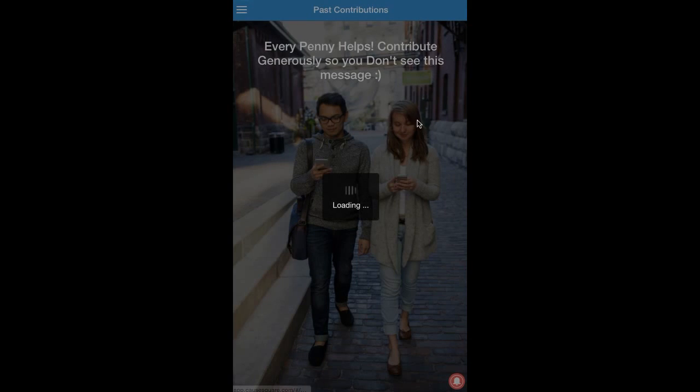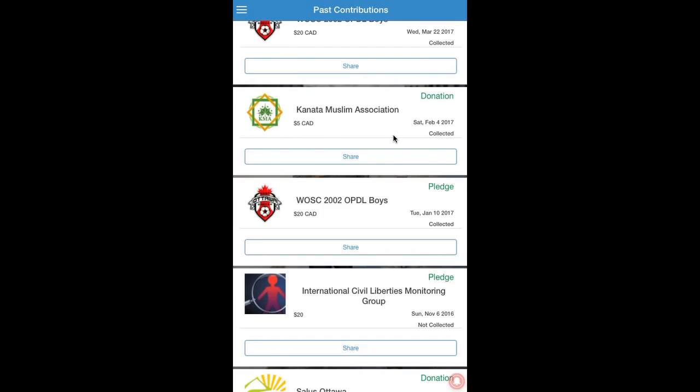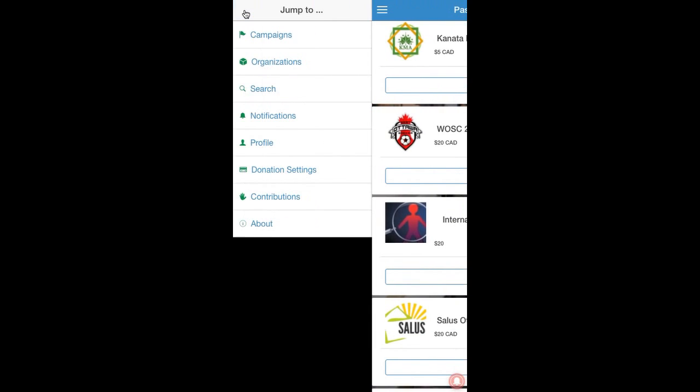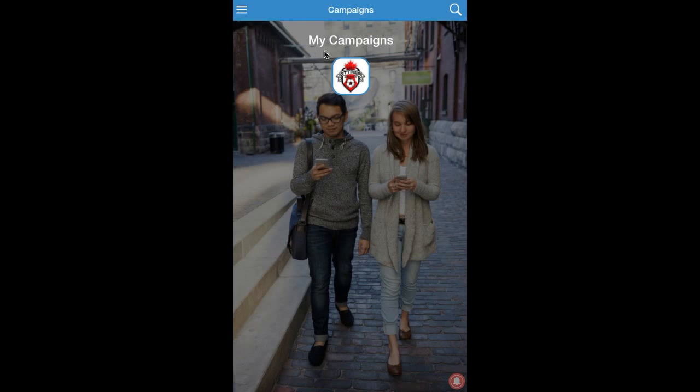I could also look at my past contributions, both to campaigns and to organizations. This is extremely useful for tax time. And this about section just talks about Cosquare.